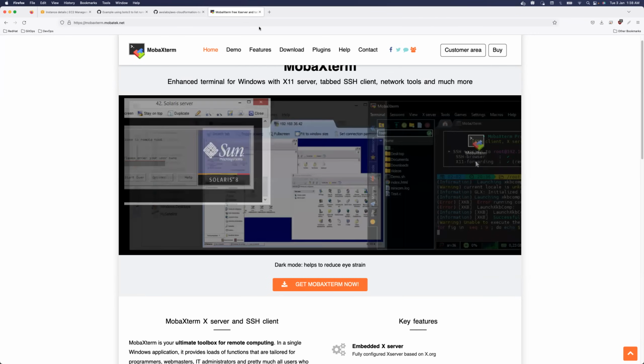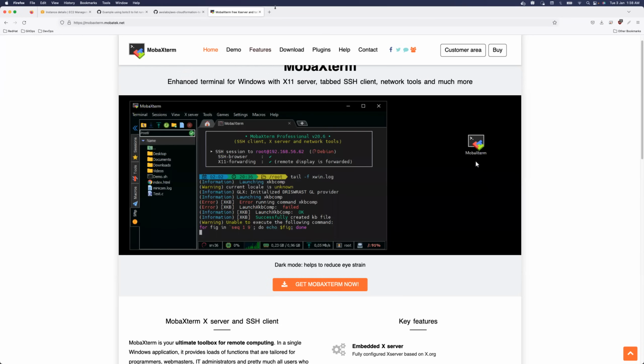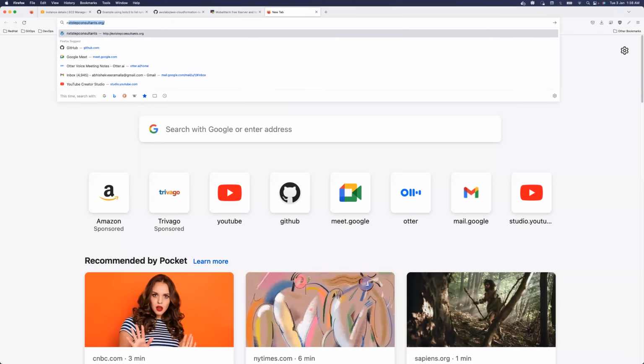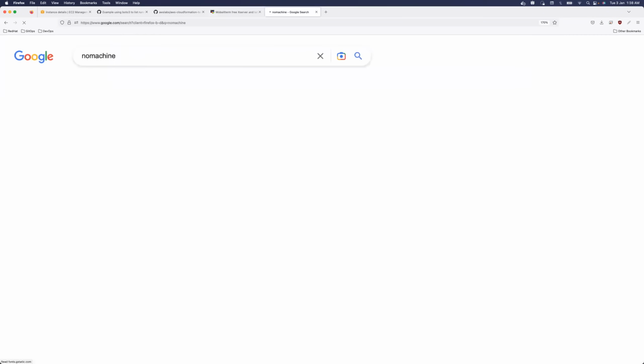So personally, I use iTerm, like I mentioned. So if you're on Mac, you can go with that. If you're on Windows, I would suggest MobaXterm or NoMachine. NoMachine is another option. So I'll show you that as well.